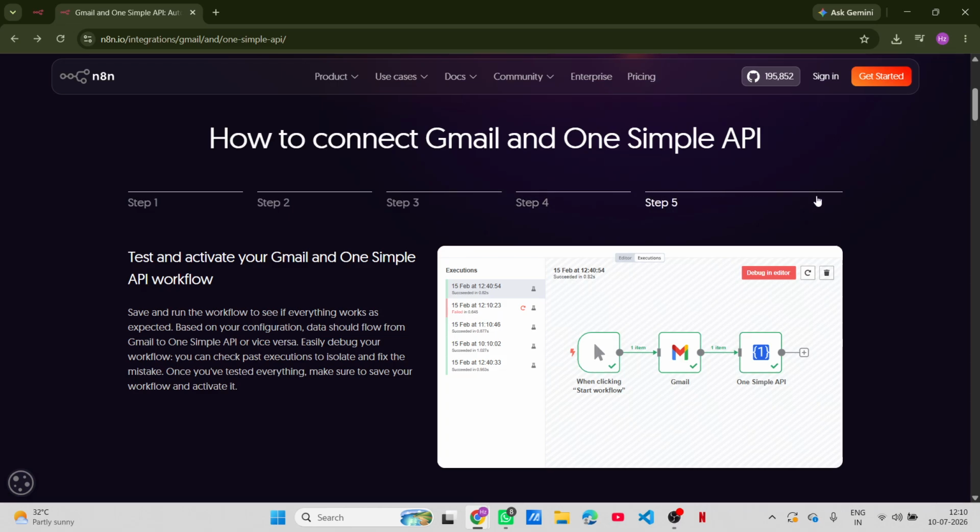Now switch to your n8n instance. Open your n8n canvas, add a Gmail node, select OAuth 2 credentials, and then click Create New Credential. You're going to see a unique OAuth redirect URL. Copy that. Now head back to Google Cloud. Click Add URI, paste the URL you copied into the field, and then click Create.